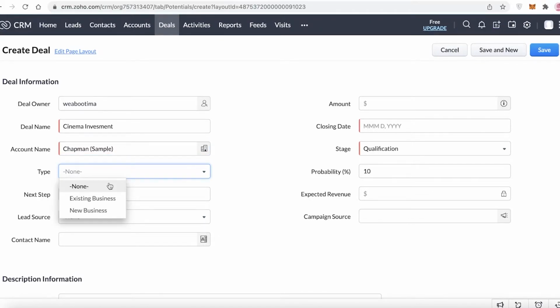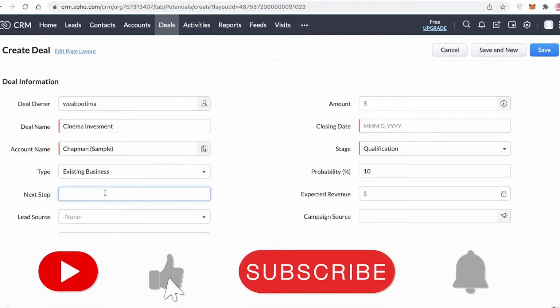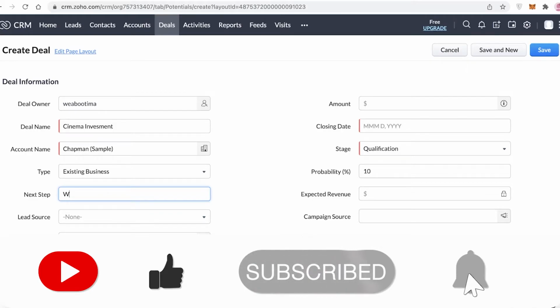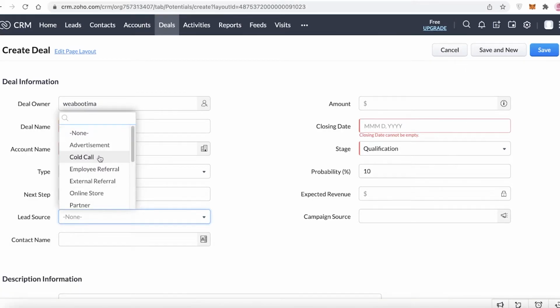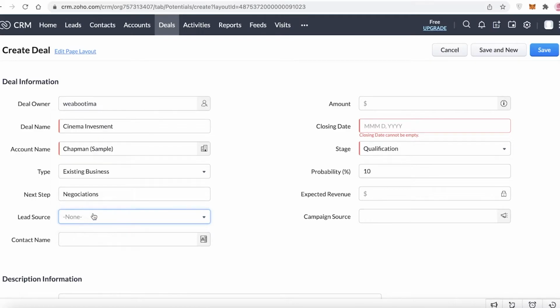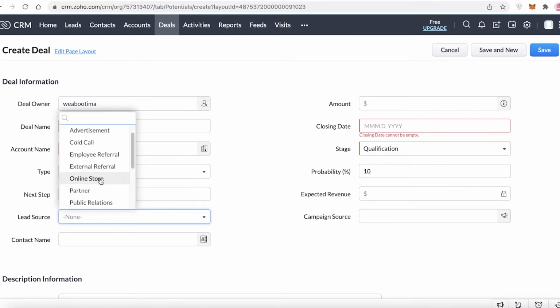And after that, I'm going to add what type of business this is, what type of deal this is. So this is an existing business because I'm working with someone that I have previously worked with. And then I'm going to add the next step, which is going to be negotiations. And then you're going to add your lead source. So you can leave this empty, or if this was like a cold call, or if you just made this deal via public relations, whatever is the initial source of your business, you can add that over here as well.